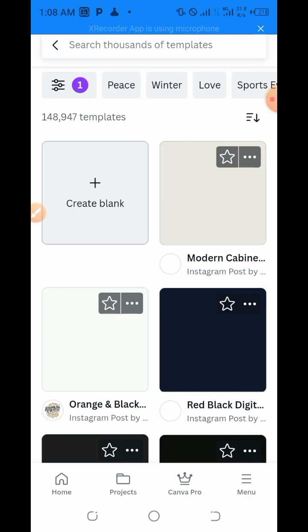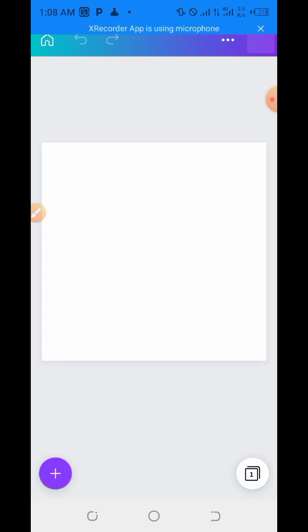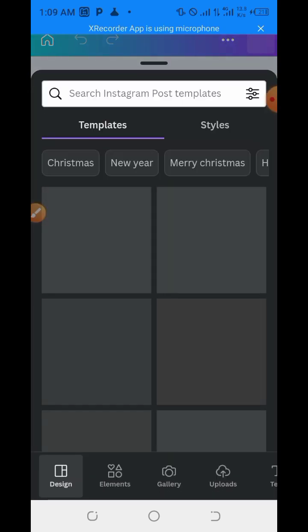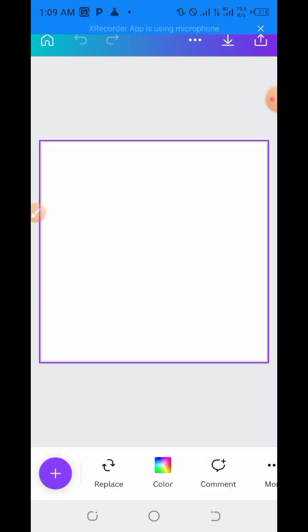Our aim for this video is just to make use of some tools so that we know how to use them or what we can come up with. So I've clicked that create blank, and here is our blank page. That's the page, it is white.